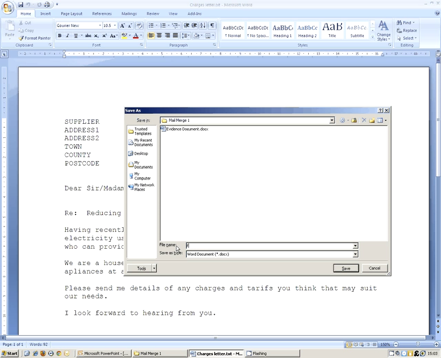So I'll save it as form letter. As part of functional skills, you're expected to create folders. Now is a good time to start.